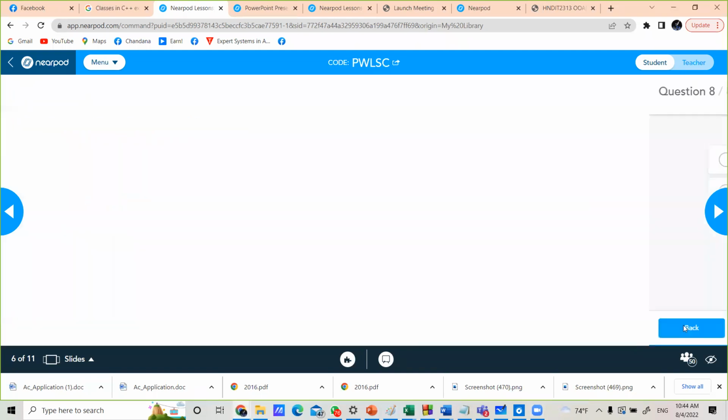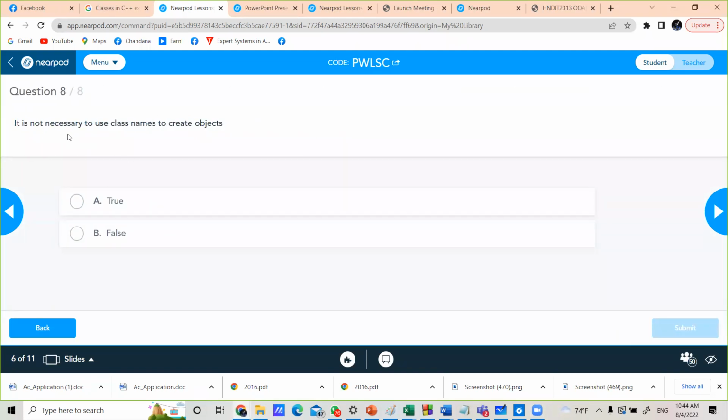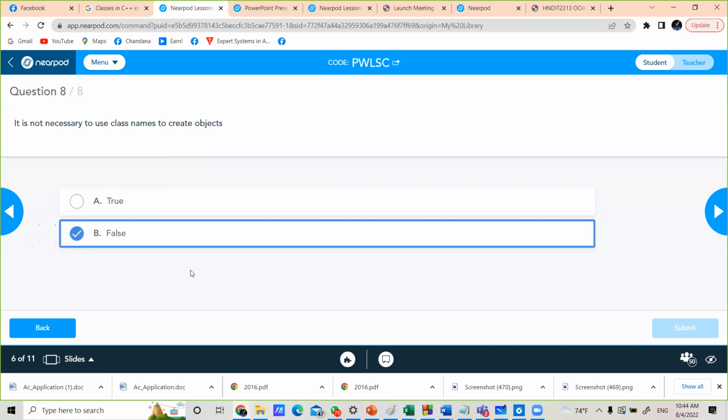Right. Then the next one: it is not necessary to use class names to create an object. But we learned here that you must use the class name to create the object. Therefore, the statement is false. Right. Those are the questions we discussed so far.